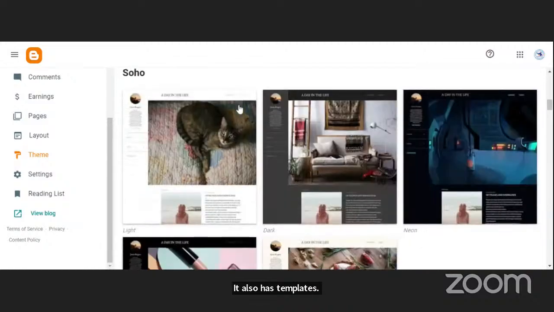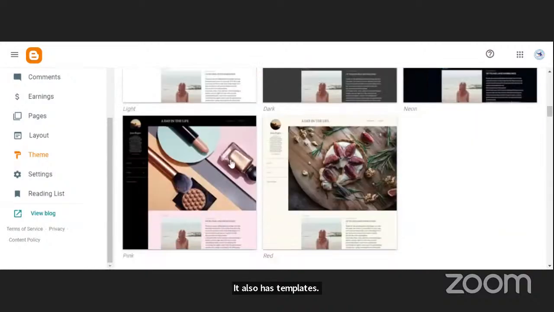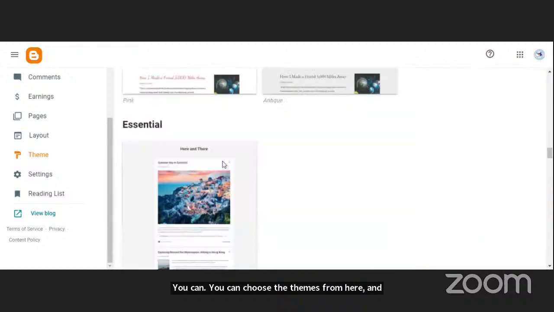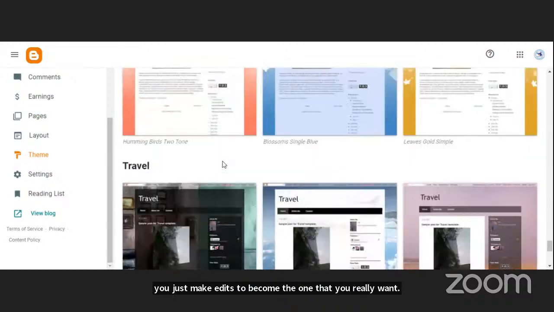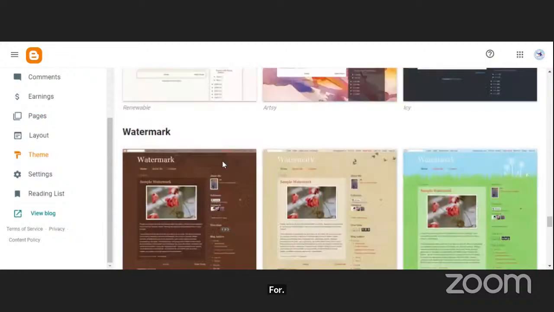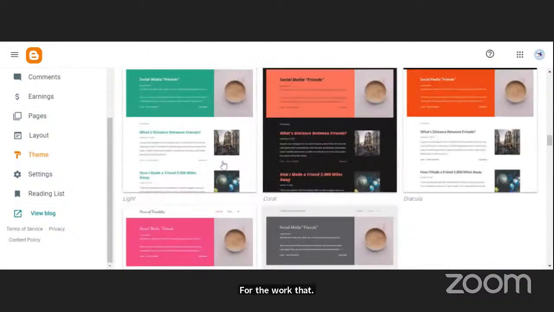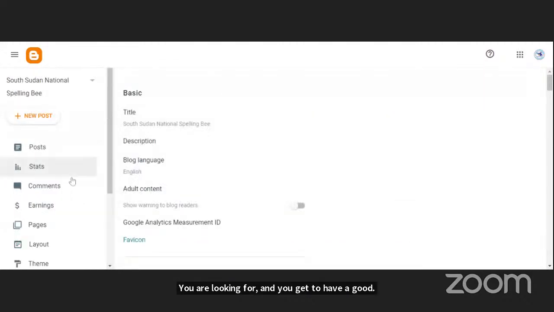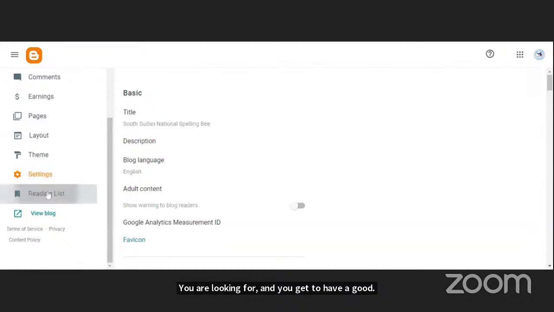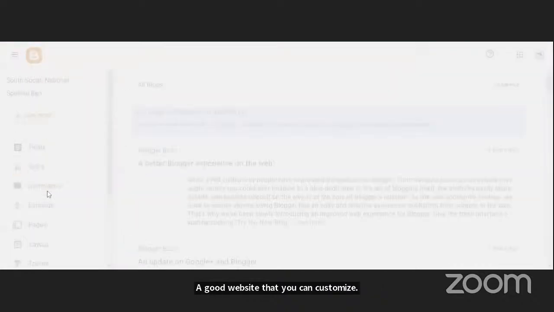You can choose the themes from here, and then you just make edits to become the one that you really want, and use it for the work that you are looking for, and you get to have really a good website that you can customize. Yes, and we already looked at settings, reading list.